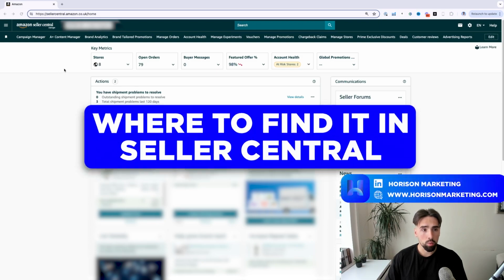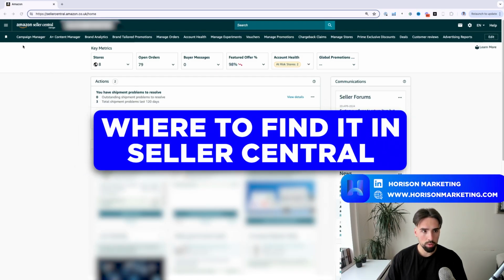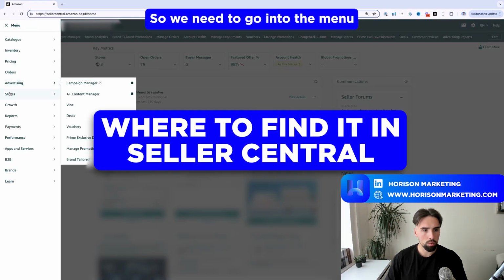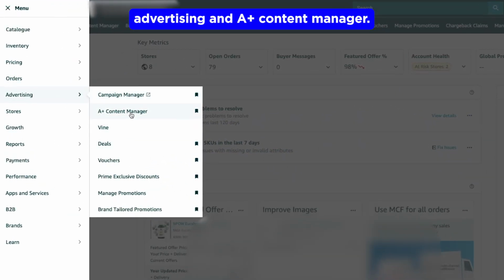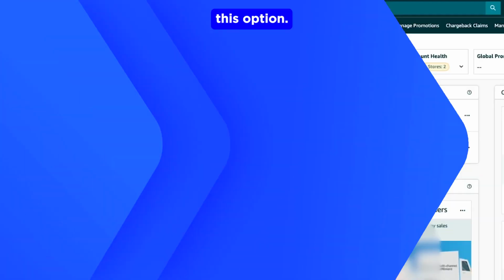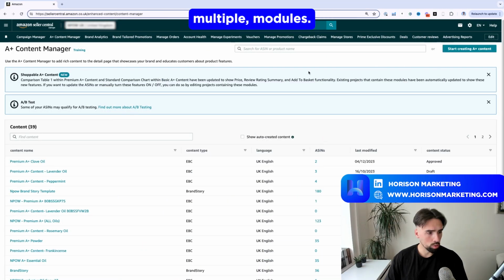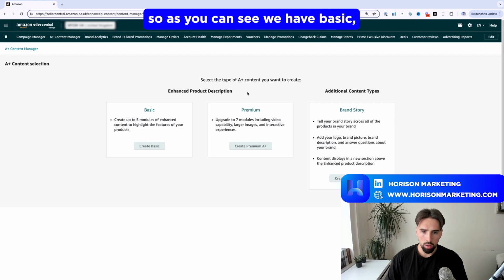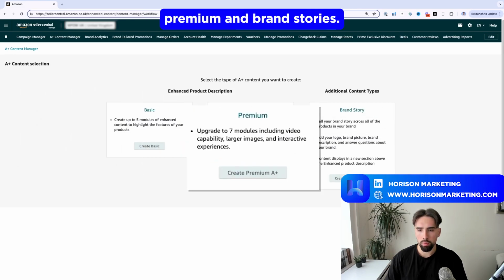The first step is where to find the brand story module in Amazon. So we need to go into the menu, advertising, and placement manager. I would suggest bookmarking this option. And here we can build up multiple modules. As you can see, we have basic, premium, and brand story.